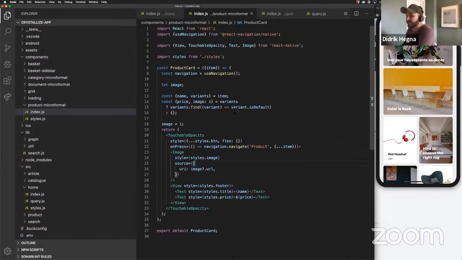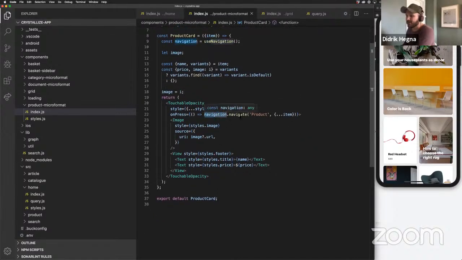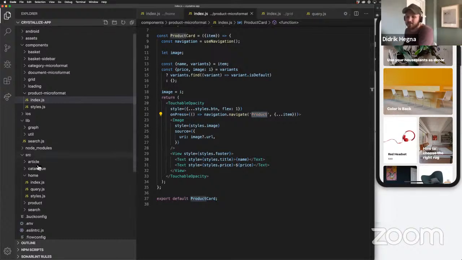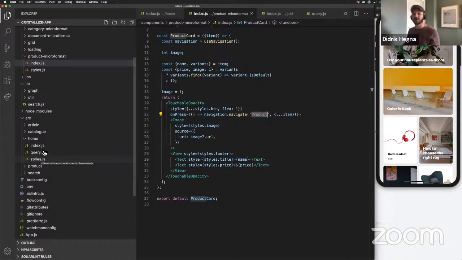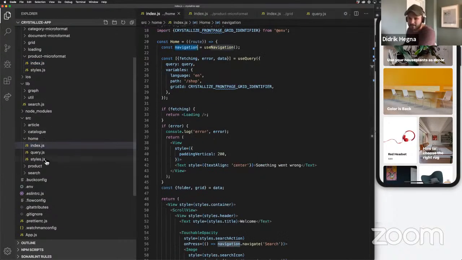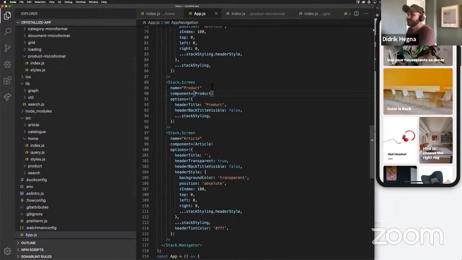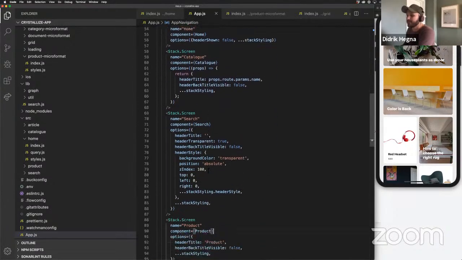Here you can see, once again, we use the use navigation hook, and we call it up to navigate to a product. And okay, what does this say? We use the navigation, okay, it's a lot of functionality, navigate to product, and we pass in the item as prop. The product here is basically just an identifier to the screen in which or in where we are going to display the products. Like, let's see, in here.